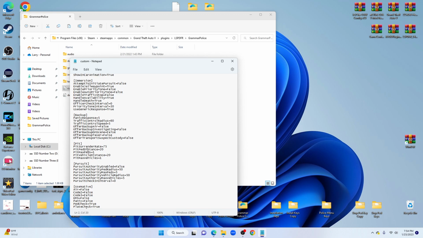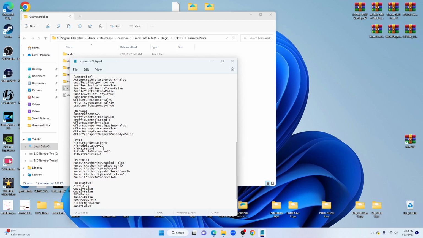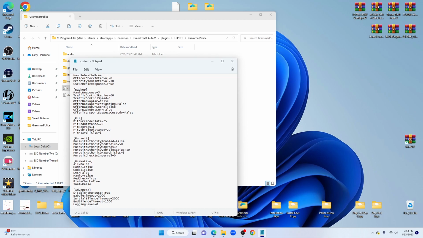Next section, pit. Pit surrender rate 75, 20. The next one, max peds 1. The next one, 20 and 1. Next section, pursuit. False, 50, 5, 50, 5, and 0. Again, that last one is a dispatch checking on you interval.